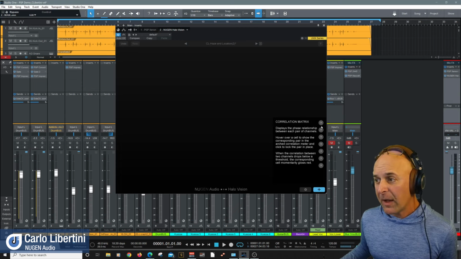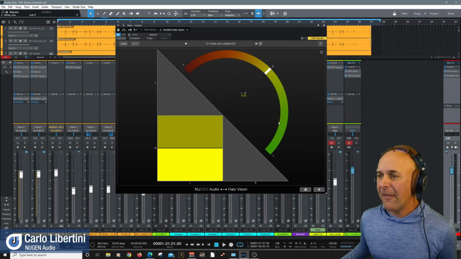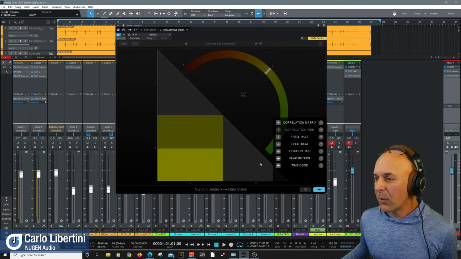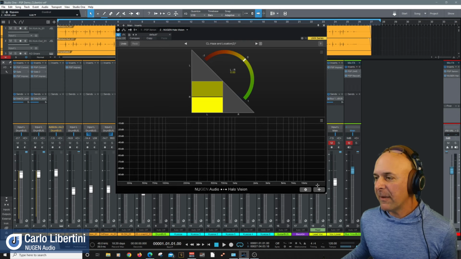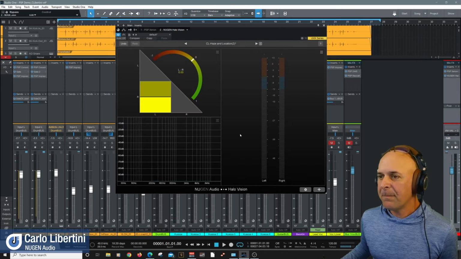And if you don't know what they are, remember, hover over the question marks, and it's going to give you a nice little description about each one. I do love the correlation meter, so I'm going to add that. And let's add another one. I definitely want my spectrum in there. I definitely want my peak meters in there.